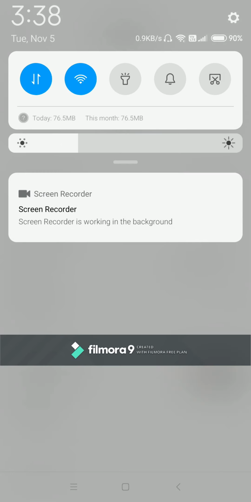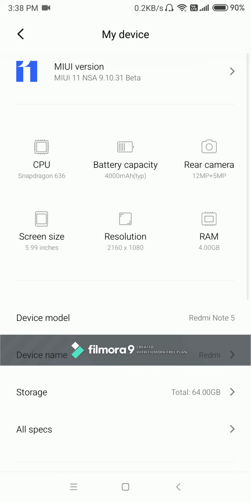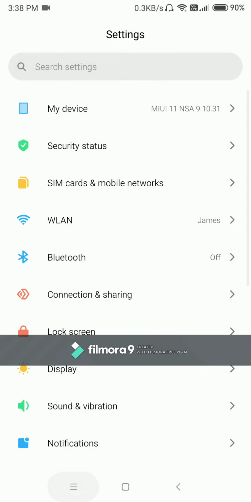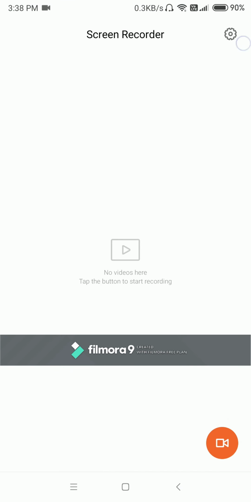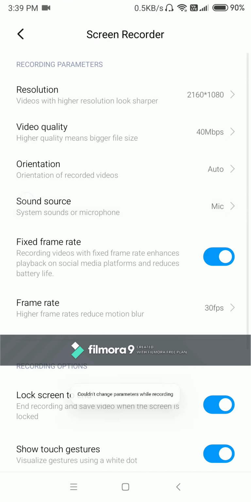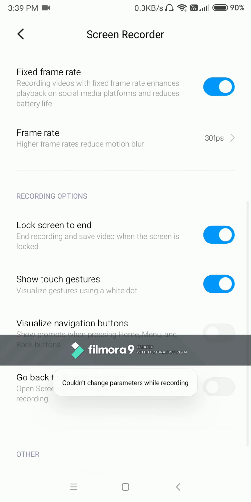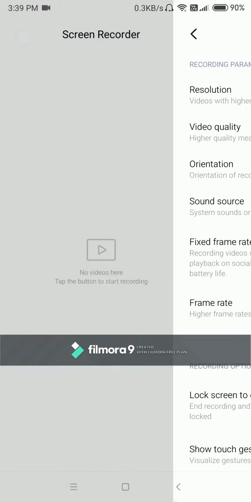And currently I am using the inbuilt screen recorder to test how it works. The sound source I am giving is mic. There's another sound source called system sounds and a mute. Currently I can't change it because I'm using the screen recorder.